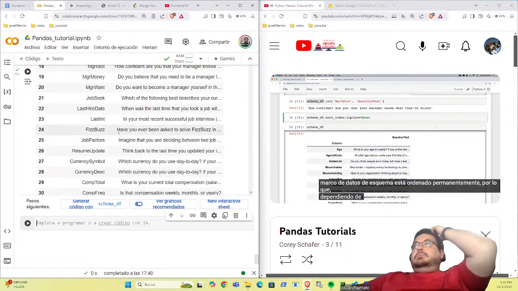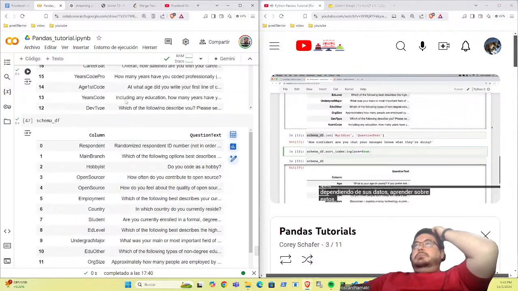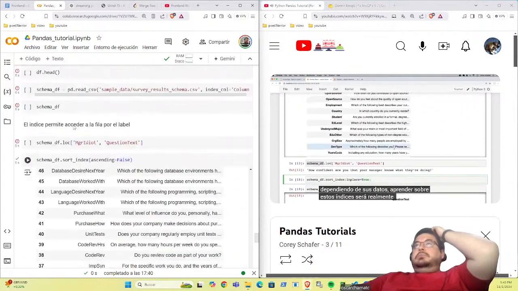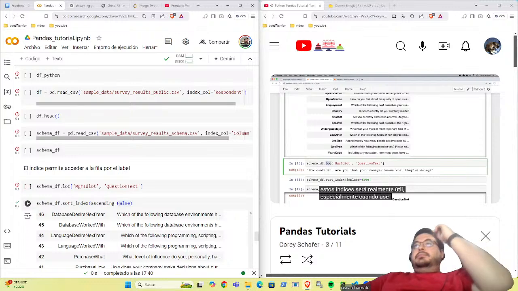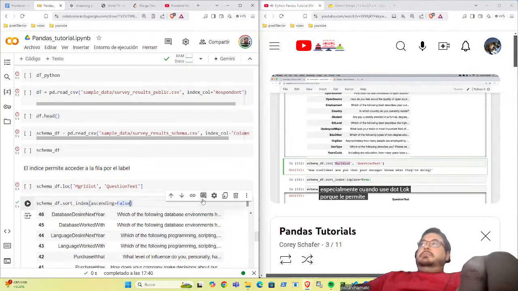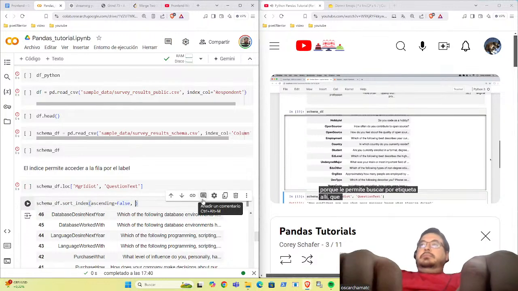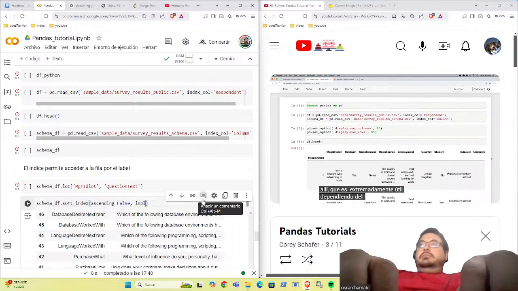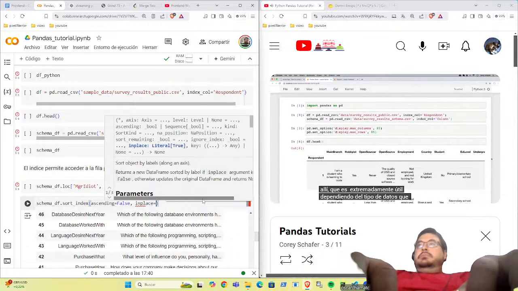So depending on your data, learning about these indexes will be really useful, especially whenever you're using .loc, because it allows you to search by label there, which is extremely useful depending on what type of data you are searching through.